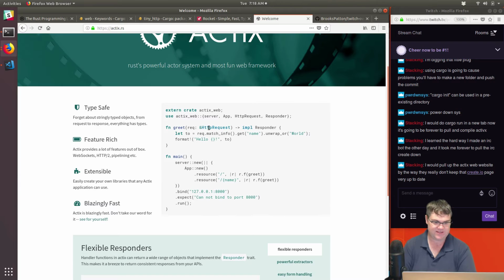So function greet requires a reference to HttpRequest. It returns an impl Responder. Okay, that's interesting. I haven't seen that before. Let to equals req.match_info. This is req greet. Well, we could take a look at main first. So Server::new takes a closure, App::new, resource slash. So yeah, they have changed this a little bit. It looks like that. Resource.